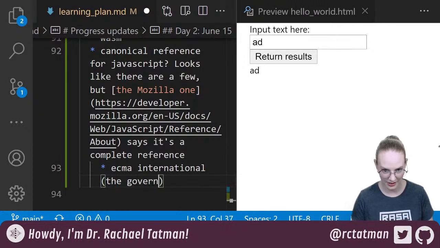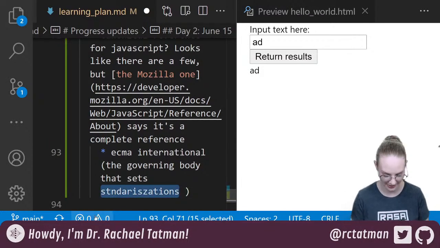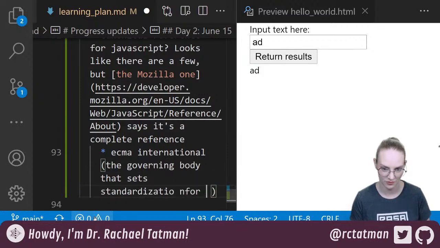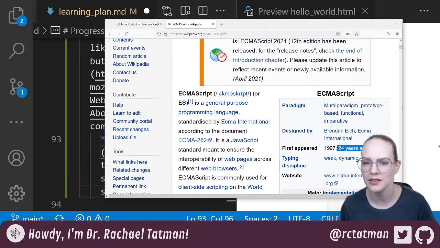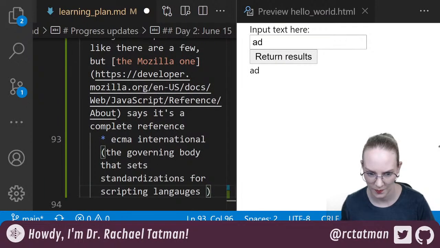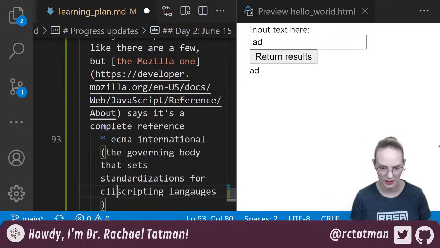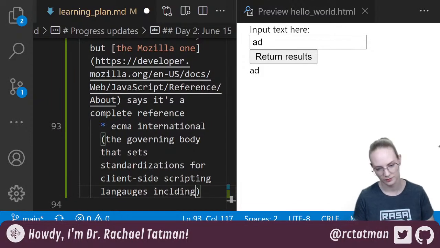The governing body that sets standardizations for scripting languages. Client-side scripting languages specifically, was it? Client-side scripting on the World Wide Web. Yep. For client-side scripting languages, including JavaScript. All right.